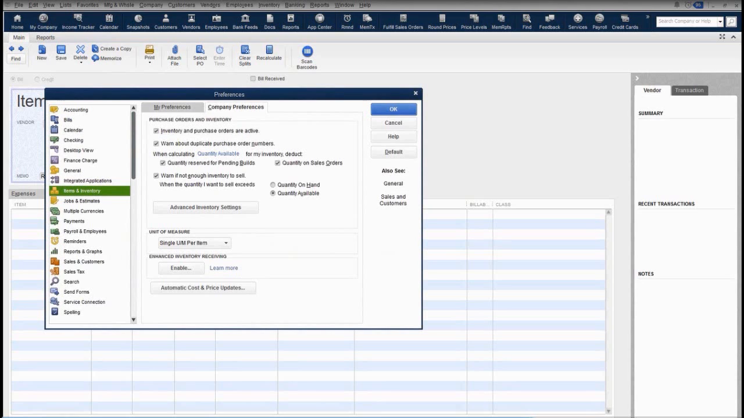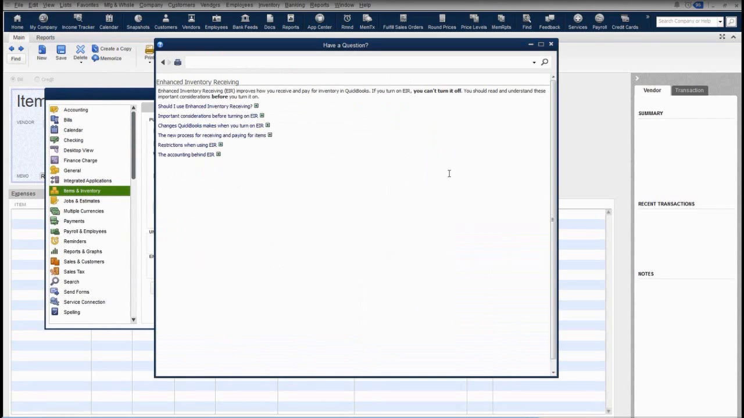Now, something that is very important about Advanced Inventory Receiving is once you turn it on, you cannot turn it off. So it's extremely important that you read and understand the help index prior to turning it on. Now we'll go back to the home screen.